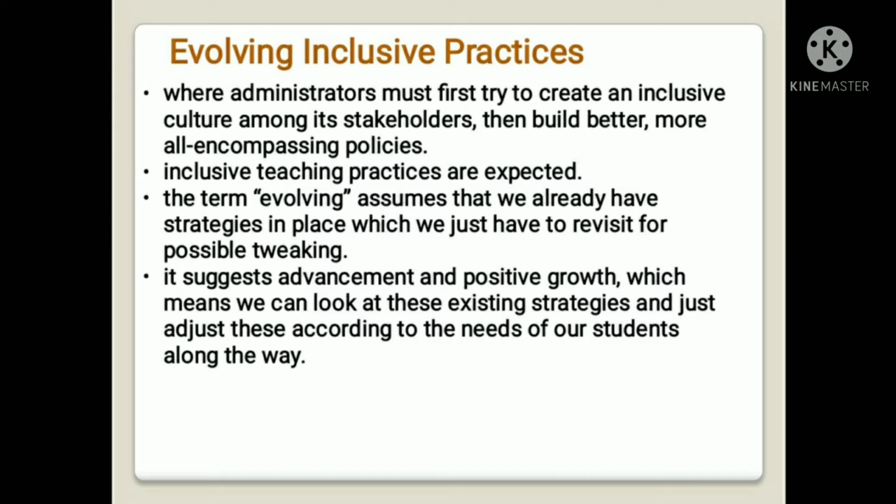This is the dimension where administrators must first try to create an inclusive culture among its stakeholders, then build better, more all-encompassing policies. So, dito po, yung administrators, sila po muna ang mag-create ng inclusive cultures with the stakeholders or staffs. Then, from them, gagawa sila ulit ng more broader or wider inclusive culture. Here, inclusive teaching practices are expected.